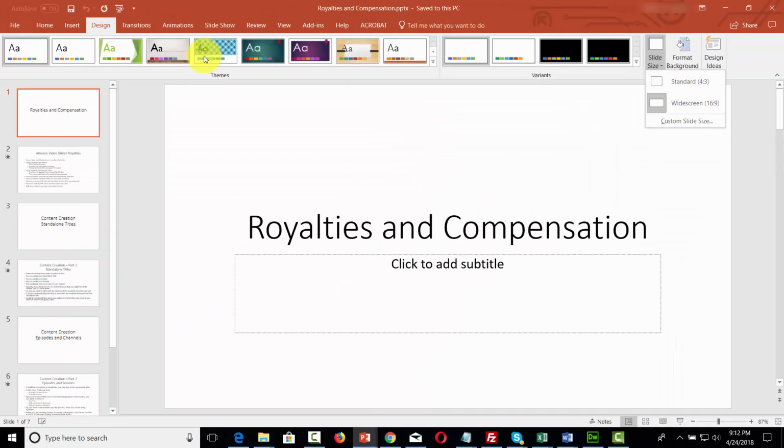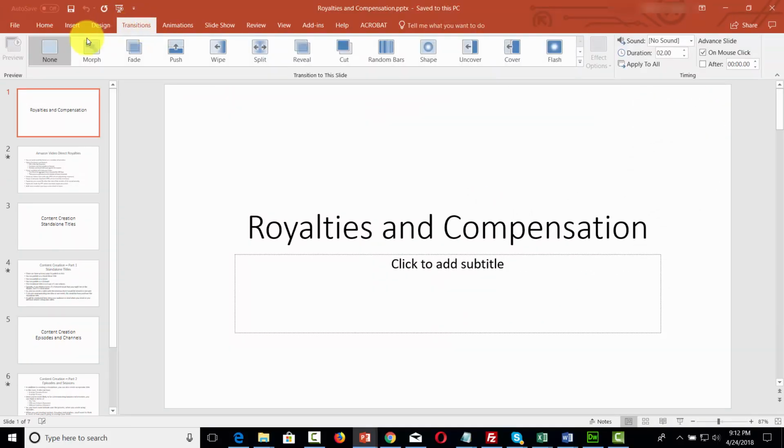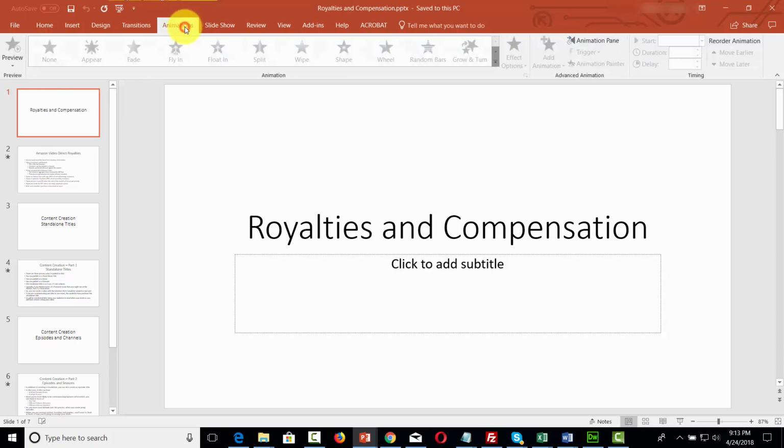Now, another thing that you're going to want to be aware of is the Transitions tab. Transitions are seen as you move from slide to slide, not within the slide, but between the slides. You will typically want to have no transitions, mainly because this can be distracting for the individual and you want them to be focused on the information while you narrate. The next tab over is Animations.